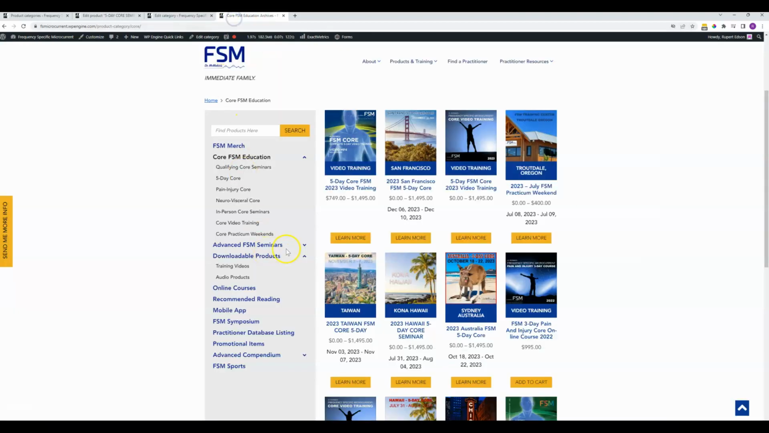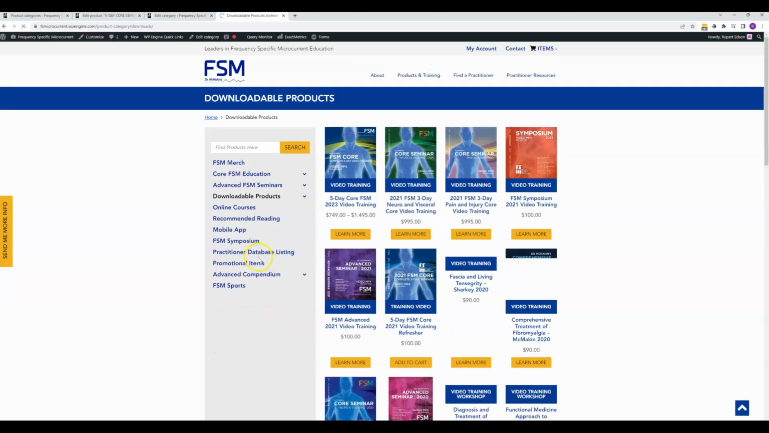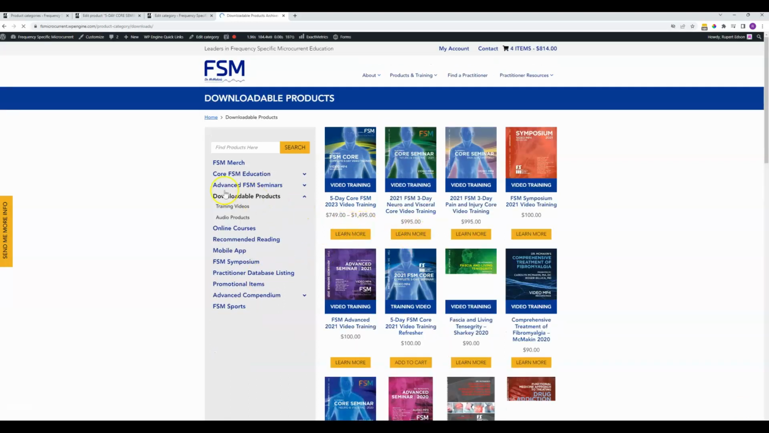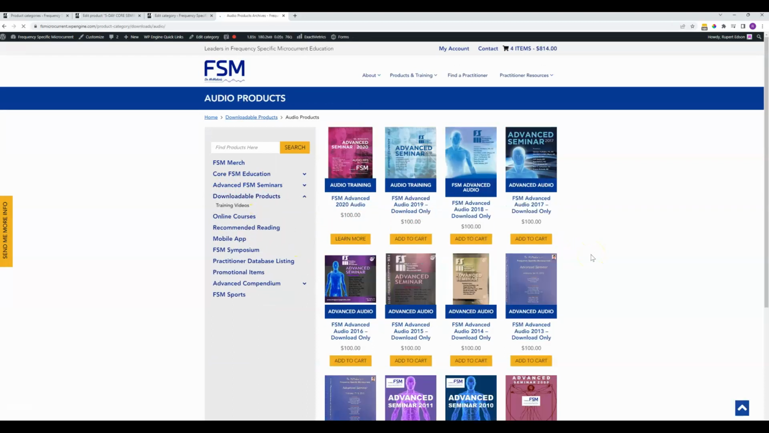And again, that makes it so that things are grouped, and you can see them either by clicking the whole parent category, in which case you're going to see all training videos and audio products, or you can just say, I only want to see audio products, and get rid of the training videos.